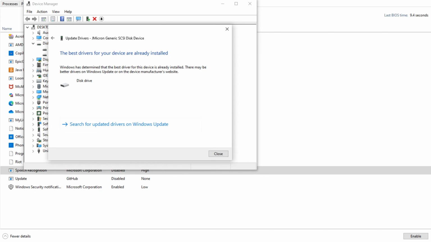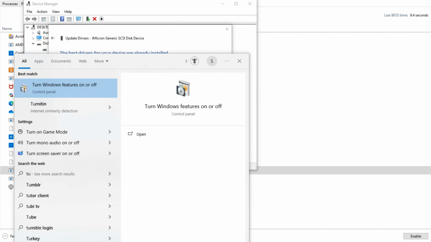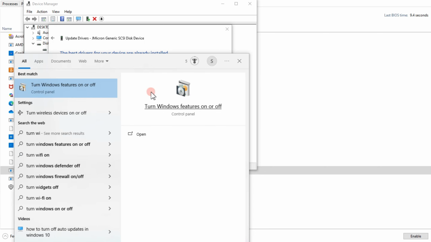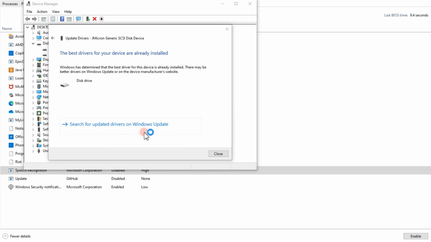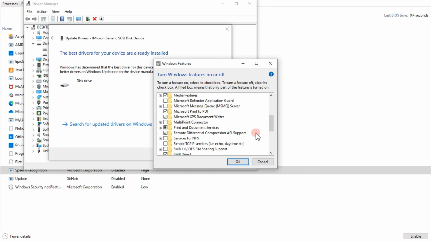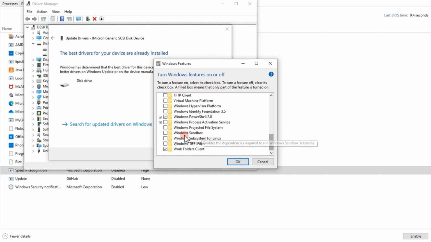Now, the next step here is to go back to your start menu. And then at this time, you have to look for turn Windows features on and off. This time we're going to turn off Linux. And then once you're here, you have to look for Linux. Now turn this one off because turning off or disabling can also help fix slow startup on PC.